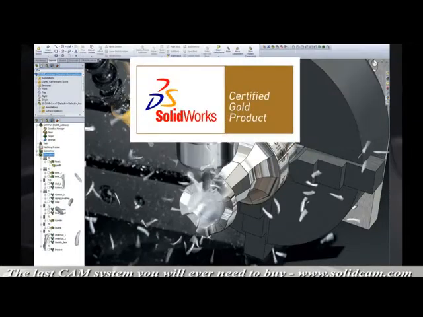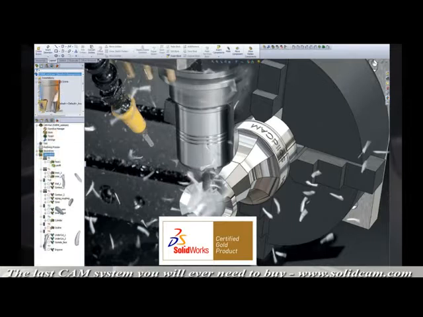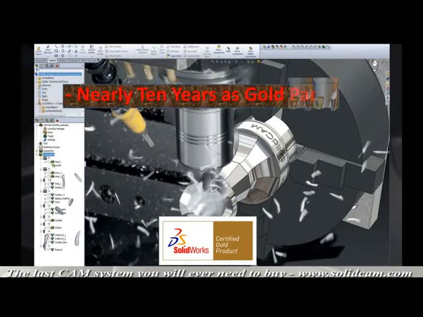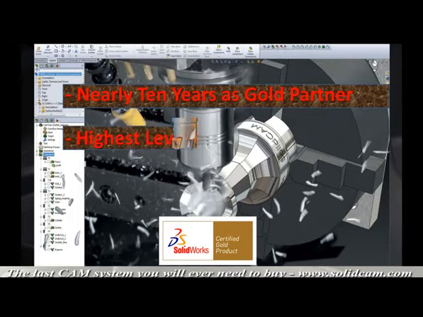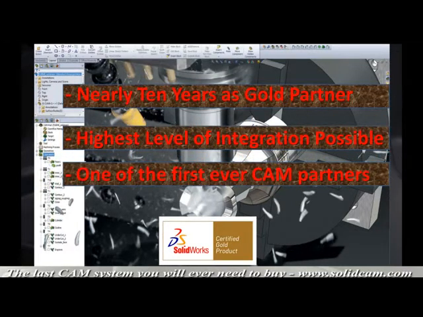SolidCAM has achieved the coveted Certified Gold Partner Product Certification. Unlike other CAM systems that just sort of work with SolidWorks files, we've been a Gold Partner for 10 years, which is the highest level of integration possible. We were one of the first ever CAM partners with SolidWorks. You simply won't find a deeper or higher level integration than SolidCAM for SolidWorks.